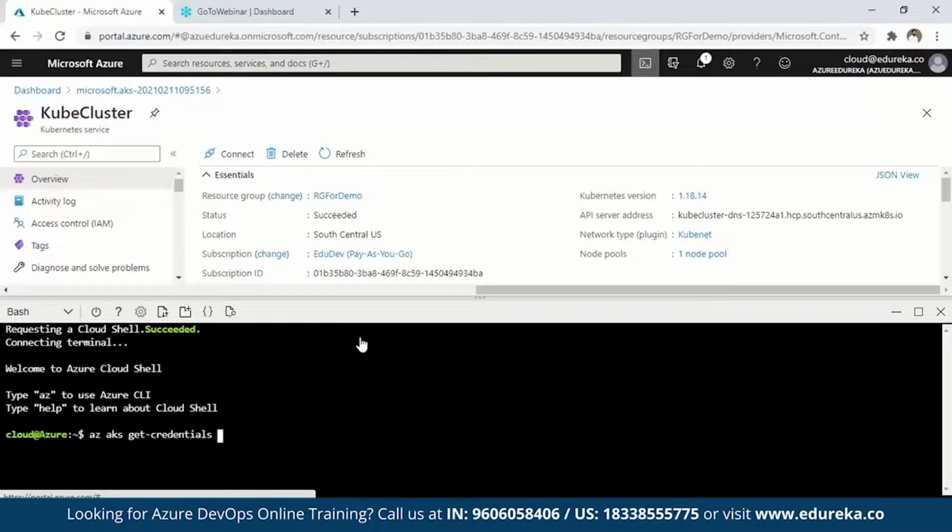Now the next thing is, what do we need? Resource group details. So I'm going to say --resource-group, and I'm going to give the resource group name, which I am certain we should see if we scroll up. The resource group name is RG for demo that we used. RG for demo. And what we also need is the name of the cluster, and in that case, it is kube cluster.